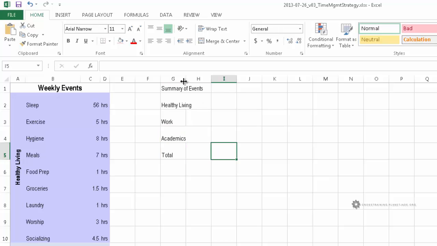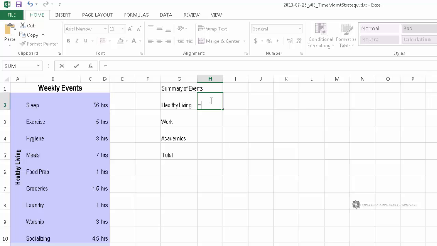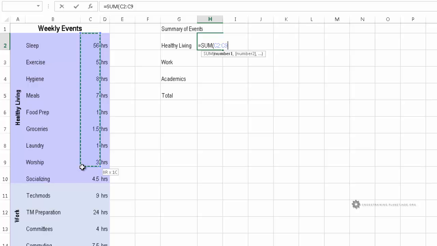And basically what I want to do here is add up my healthy living hours and have a value here, add up my work hours and have a value here. Same thing with academics, and basically transfer my total up here. So for healthy living, I'm going to do the same thing I did before. I'm going to create another formula, so I'm going to do an equals. As soon as I do equal, Excel automatically knows she's going to create some sort of formula here. And I'm going to do another summation, and I'm just going to add all of these up.